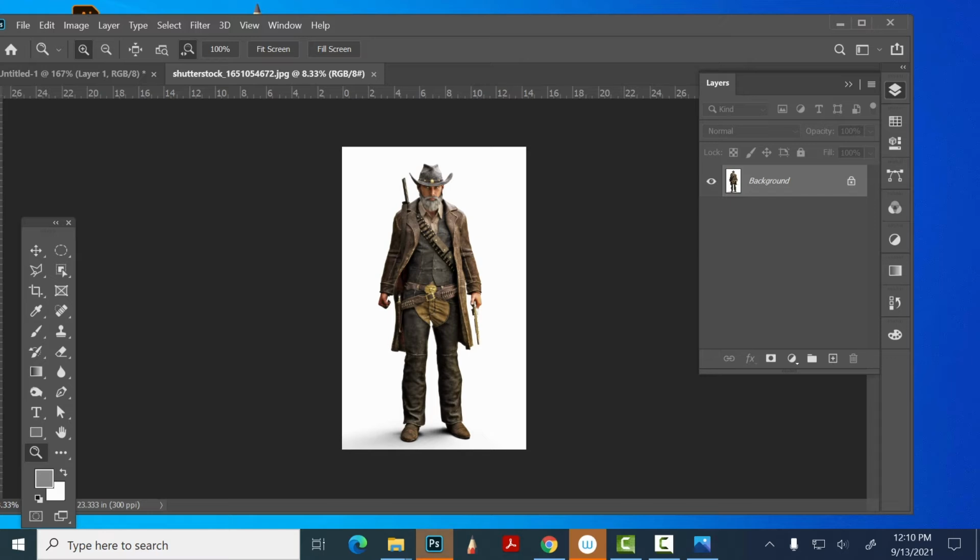I'm going to go here again. I'm going to do this again. And I'm going to go Object Selection. Come in here. So I want to get that part of his hat. See, it missed it completely. I don't know why it's doing that. It's kind of weird.